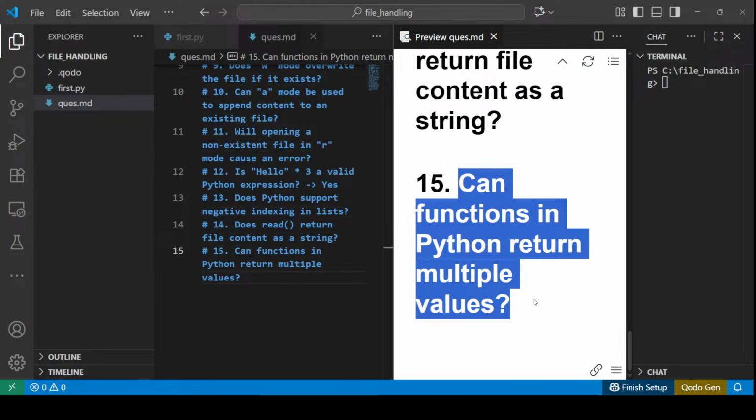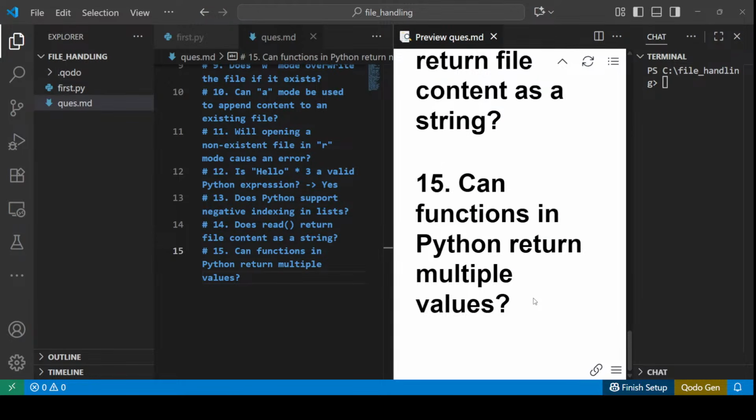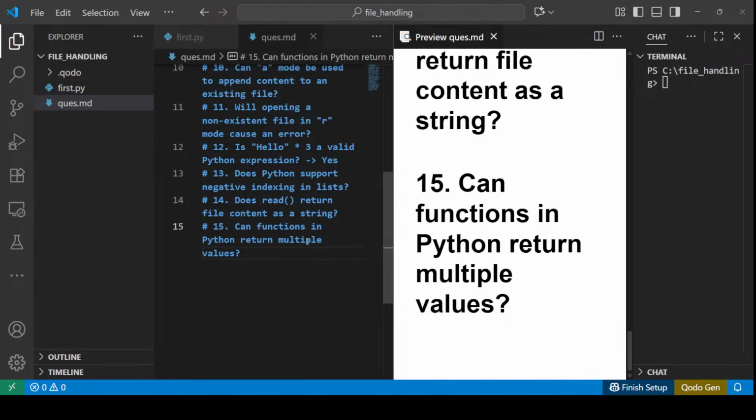Everyone is saying yes, yes, yes. So those who are saying yes, it is correct. Python functions can return multiple values. So yes is the correct answer. Let's keep this much only for this quiz session. So this is the end of the quiz session.